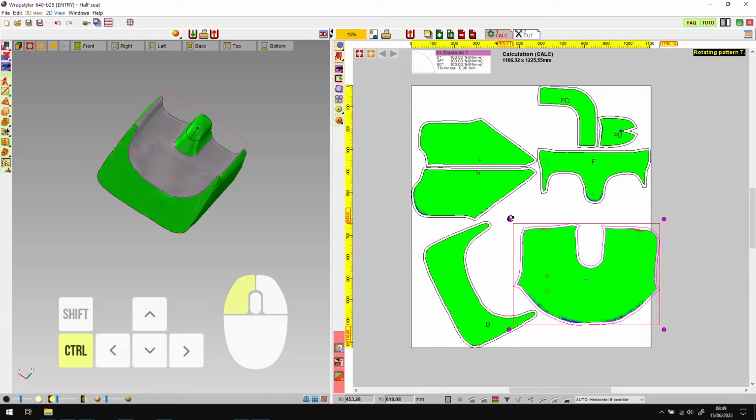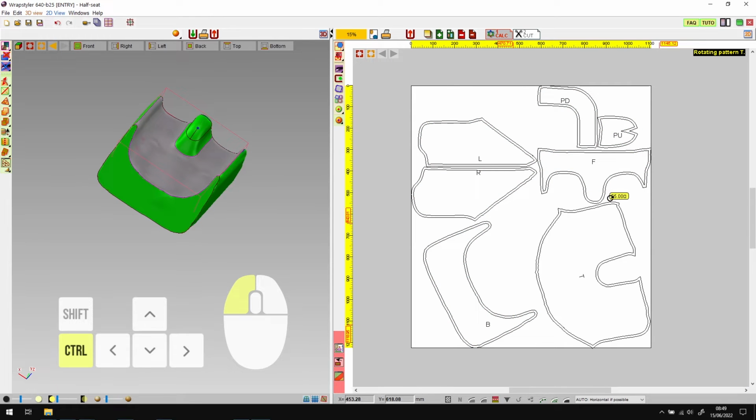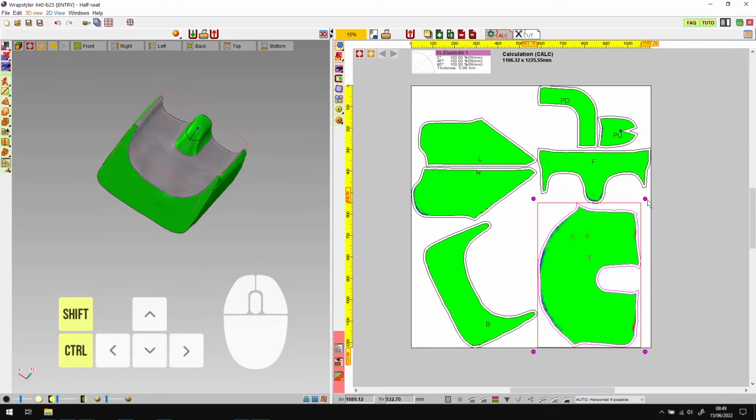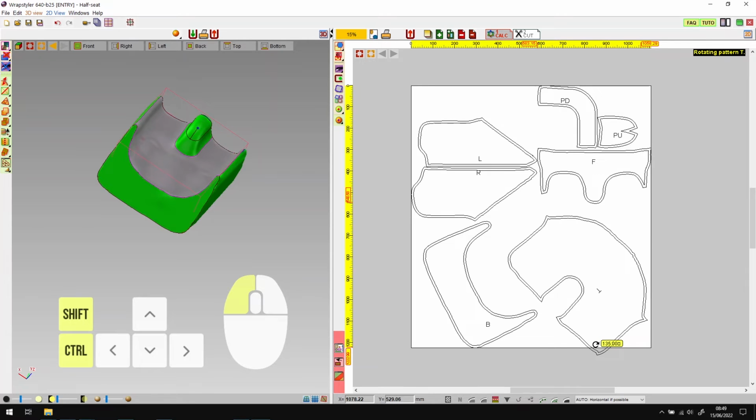The Control key will let you use 15 degrees increments. And the combination of Shift and Control keys will allow you to rotate in 45 degrees increments.